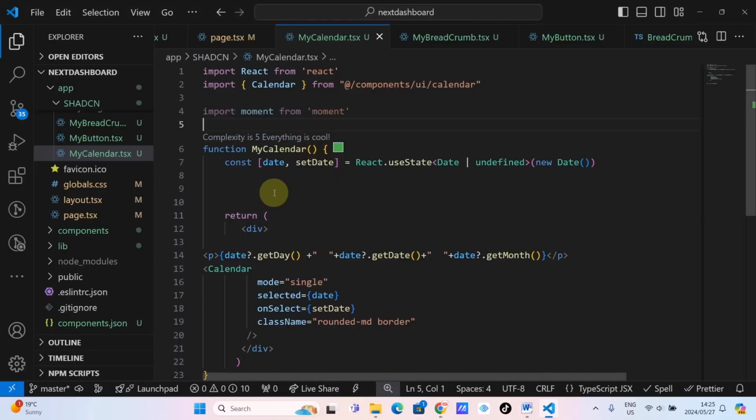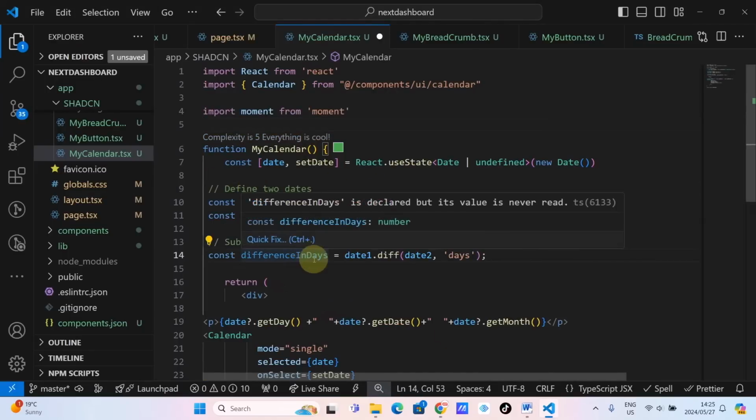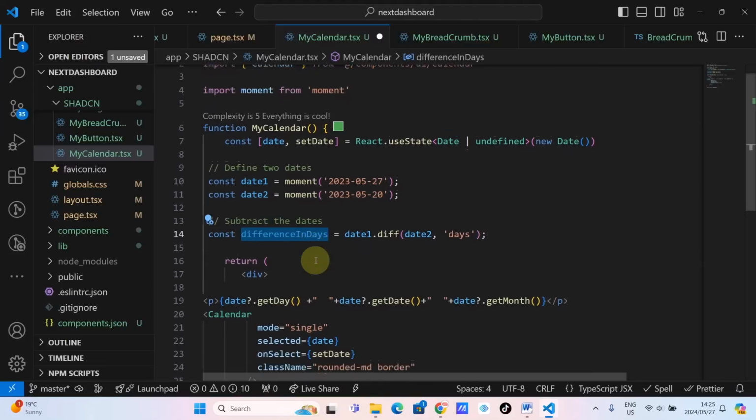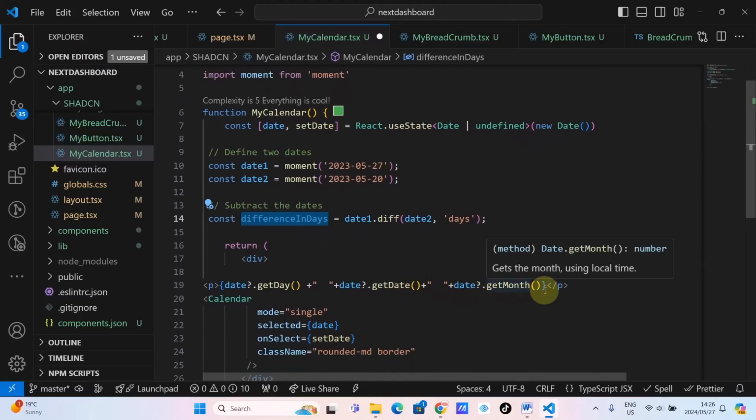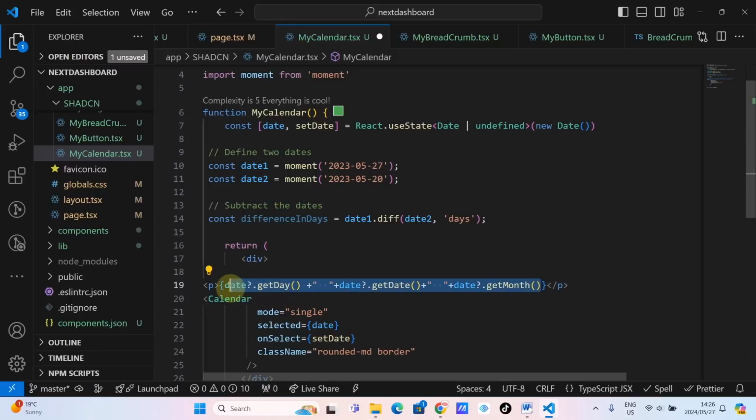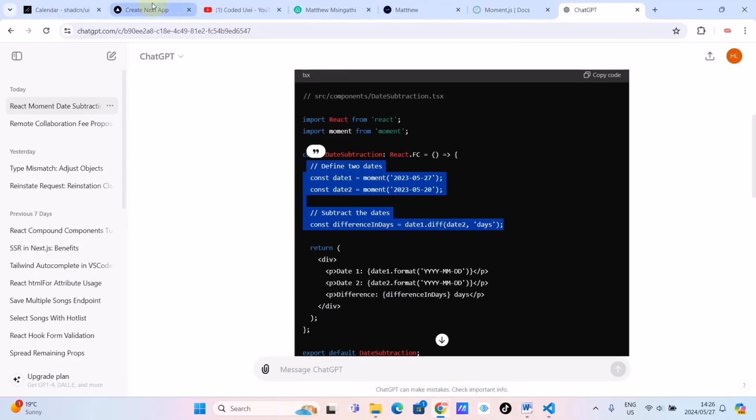I'm happy with this. First, is it working the way we might want? Let's display the date difference here. What we can do, we can delete all of this, and then, this is 2023-05-27, this is 2023-05-20. Let's see what it will display here.